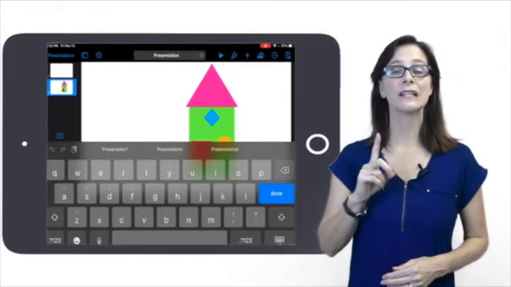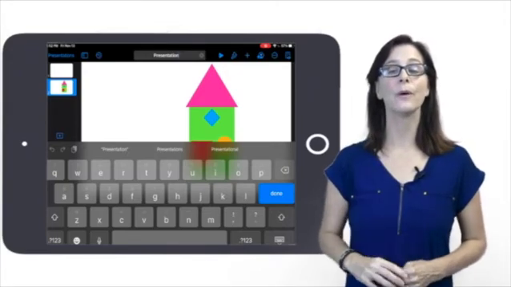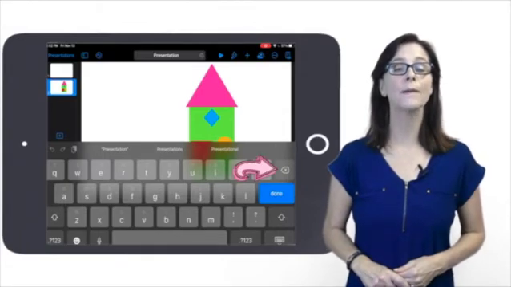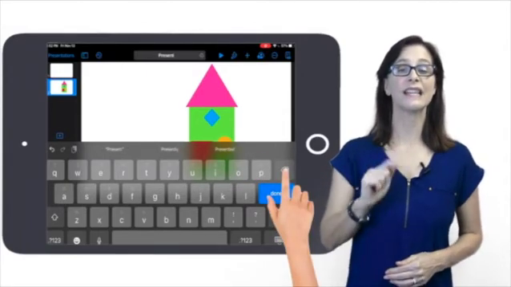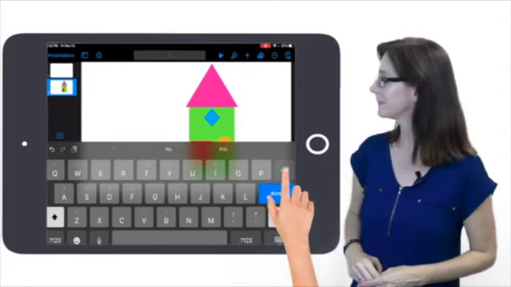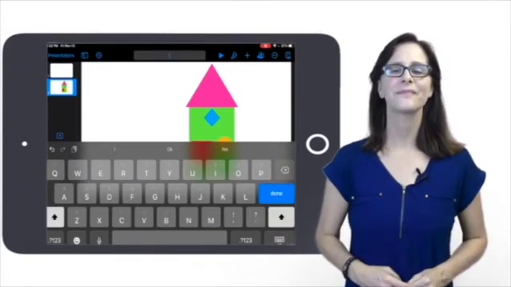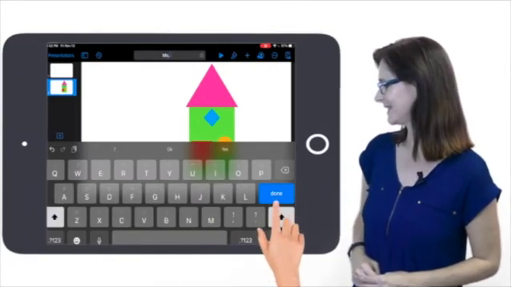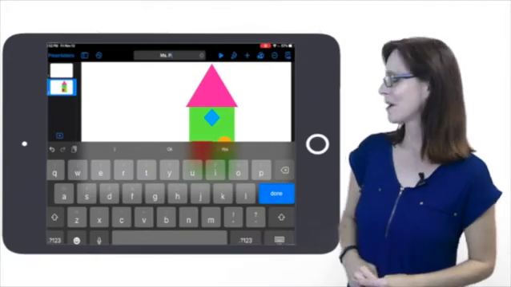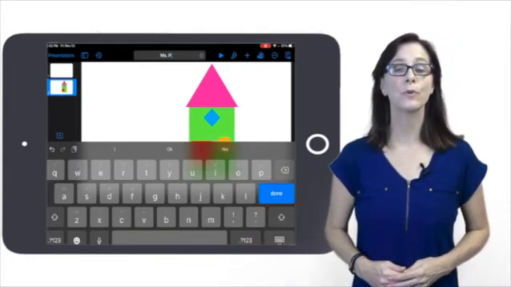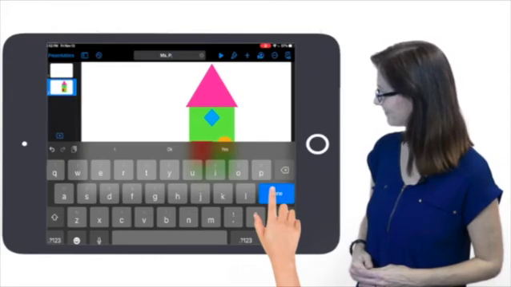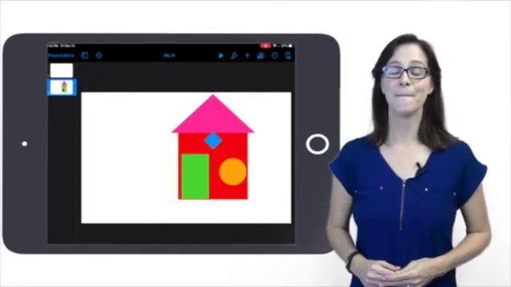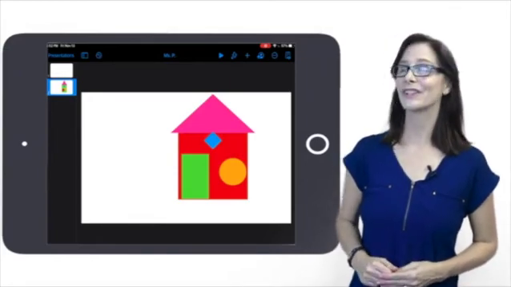I see there is a little cursor inside of the window that says presentation. I'm going to tap the X that's on my keyboard and it's going to delete the word presentation. Now I'm going to type my name. When I am finished, I'm going to tap the word done. Now you can see that Miss P is at the top of the screen.